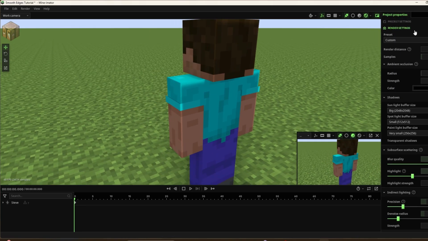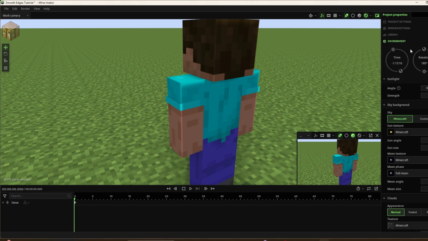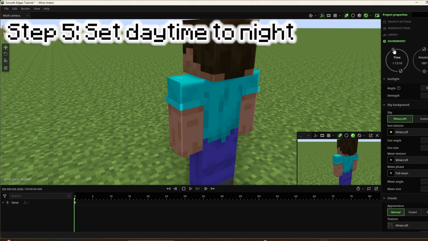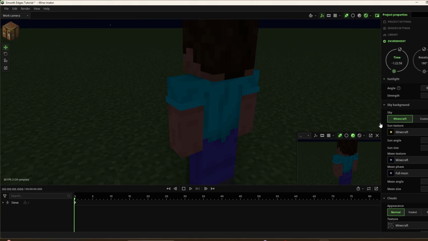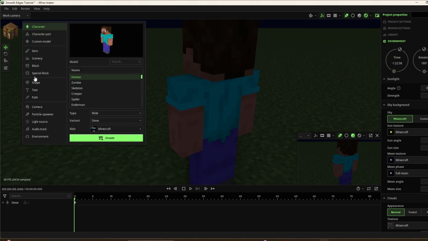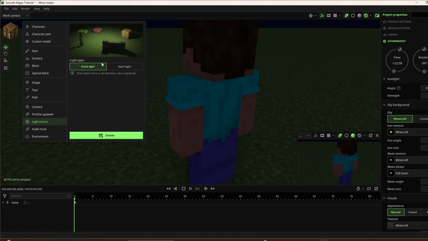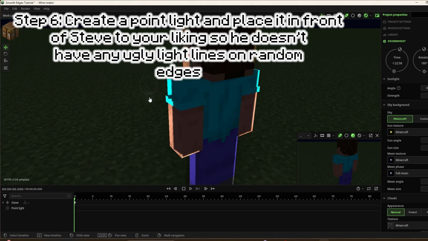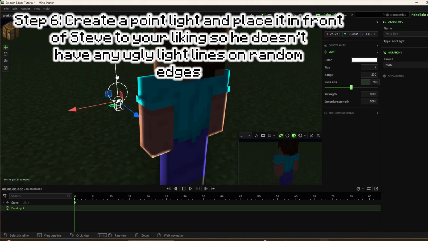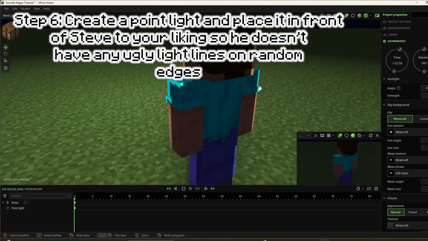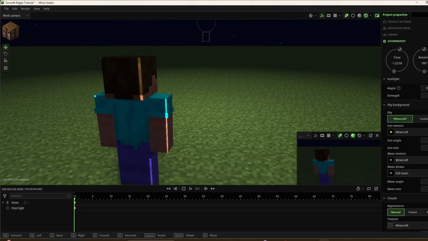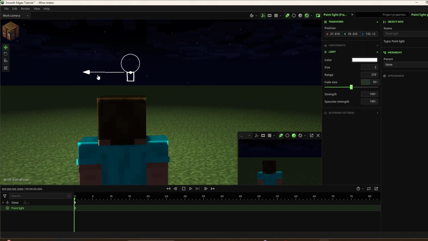So a way we can fix that is close out of render settings. We don't need that anymore. You go to time, set the time to 0 or anything that doesn't have daylight, because now we're going to replace the sun with a light source like a point light, because sunlight isn't the most customizable form of lighting. Like, you can already see it doesn't look too awful. Just gotta make it directly in front of Steve.